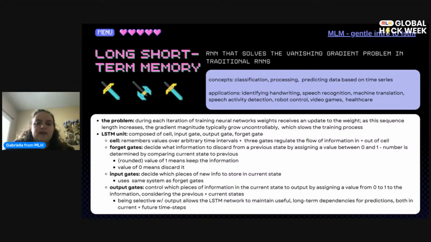And the output gates are doing something similar, but they're controlling a piece of information in the current state that they want to output. They're also using the 0 to 1 system, but in this particular instance, they're comparing both the previous and the current states, and the ones that aren't deemed as important and they need to keep the information aren't outputted to the next neuron.